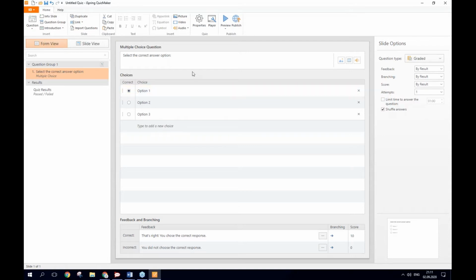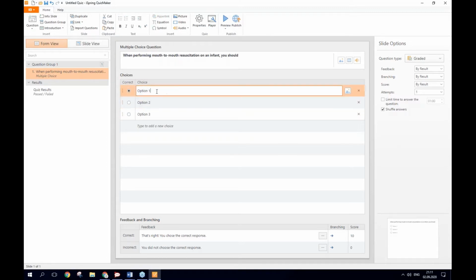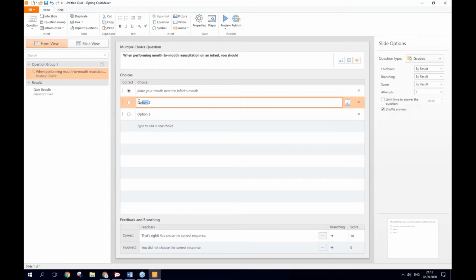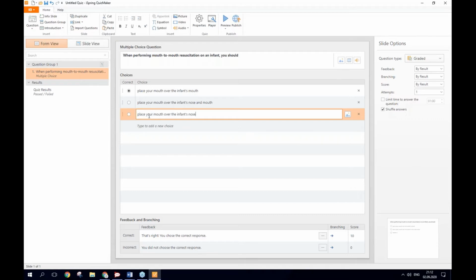So let me quickly copy and paste the question from my pre-created document and also answer options. And the last one. And in the correct column, I need to select the correct answer to this question. In my case, it's the second one.